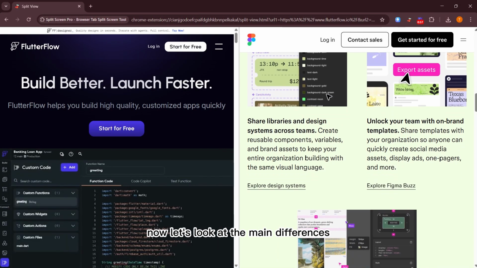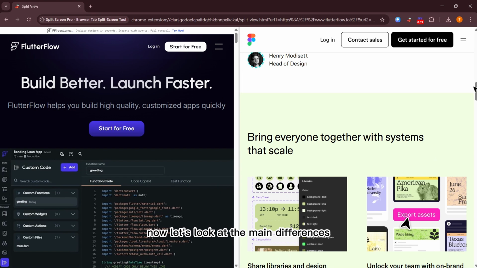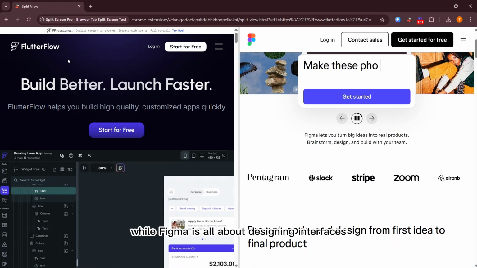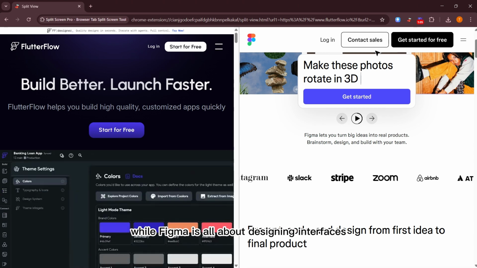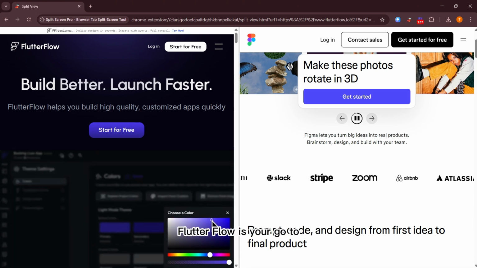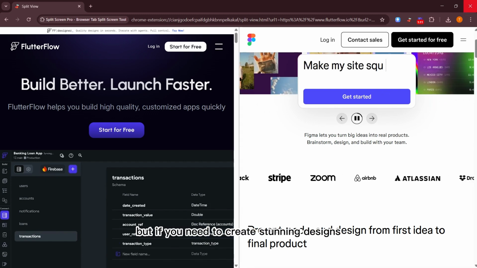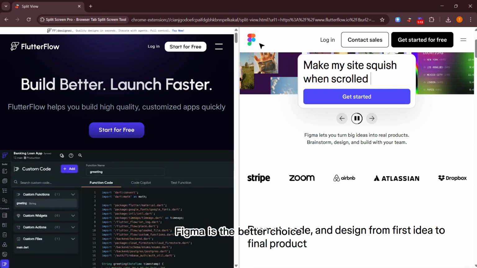Now, let's look at the main differences. Flutterflow is more about app development, while Figma is all about designing interfaces. If you want to build an app, Flutterflow is your go to. But if you need to create stunning designs, Figma is the better choice.